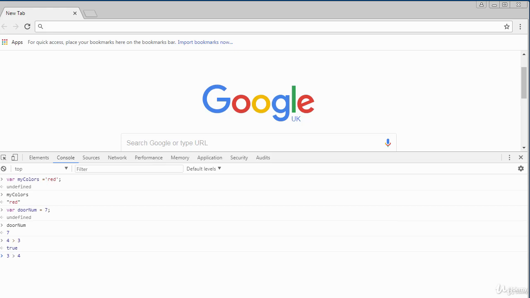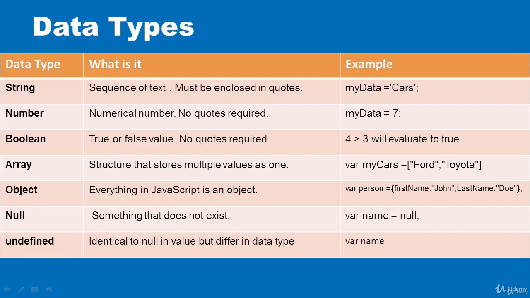So if I want to reference that variable, I just call it by its name, door number, and it will return a value of 7. The next data type I want to mention is called a Boolean. A Boolean basically represents two values. One can be true, the other can be false. And when you're using Boolean values, no quotes required.